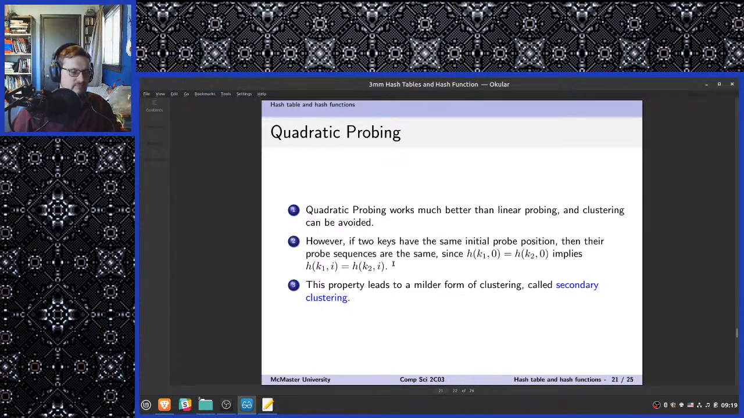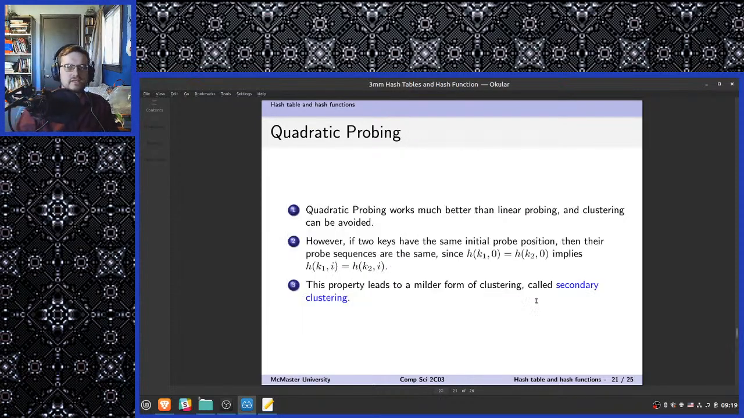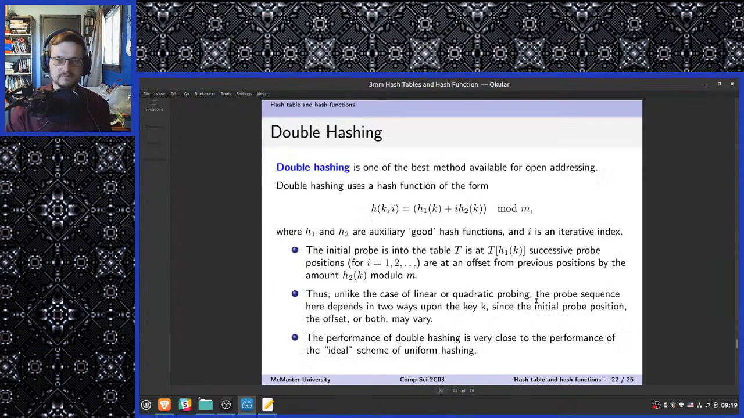This problem leads to a similar form of clustering known as secondary clustering. So it's not as bad as primary clustering, because a thing won't just cluster against a whole bunch of things that are unrelated to it. In this case, only things which hash to the same initial value will cluster. Right? Secondary clustering.